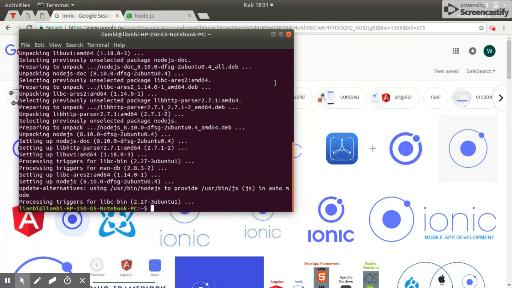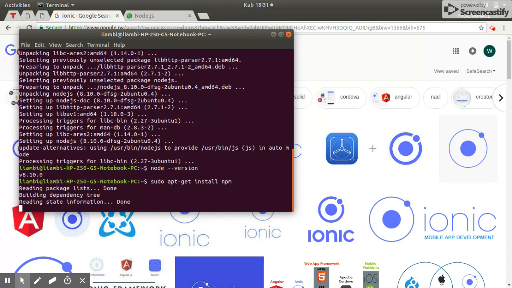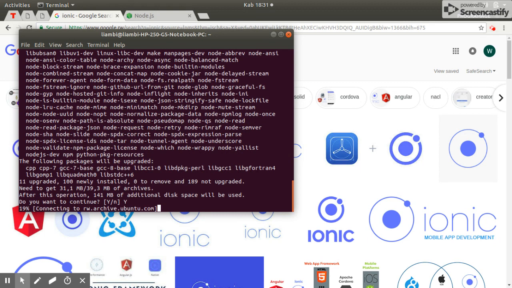All right, now let me check the version of Node that I have on my machine right now. If you get this version, 8.10, that means you're good to go. Next, we're going to install npm with the same command, apt-get install npm.